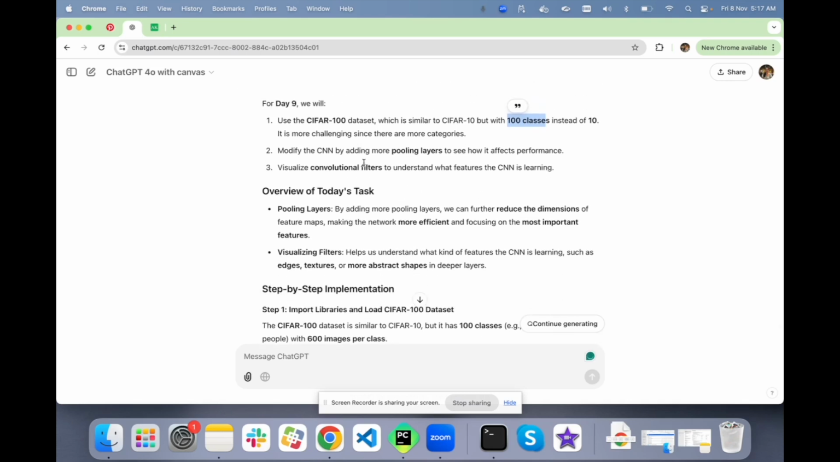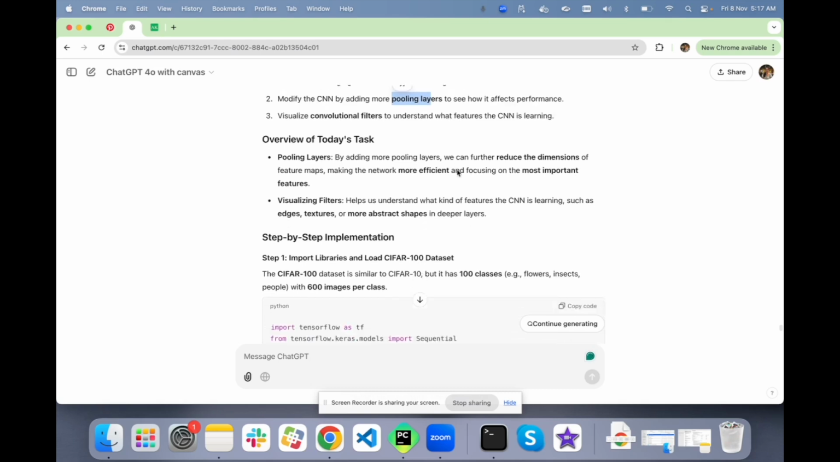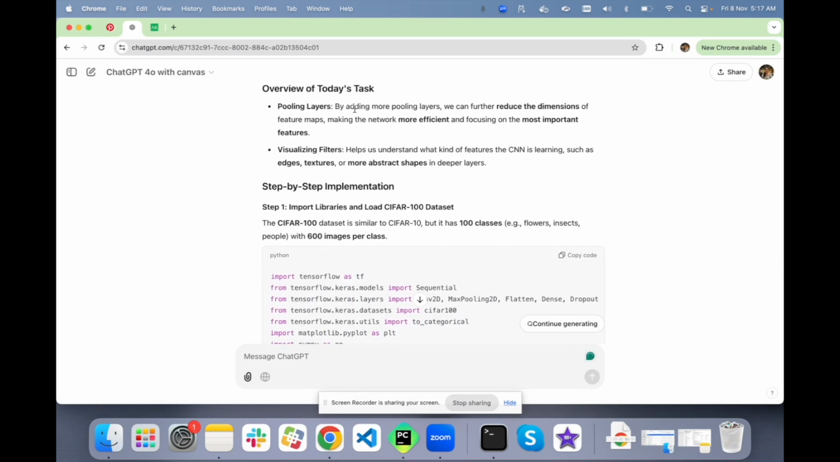Now we have to modify the convolutional neural network by adding more pooling layers. Earlier we had only two layers of max pooling. Now we'll add more layers and see how it affects the performance. Also, we will visualize convolutional filters to understand what features the CNN is learning. By adding more pooling layers, we can further reduce the dimensions of feature maps, making the network more efficient and focusing on the most important features.